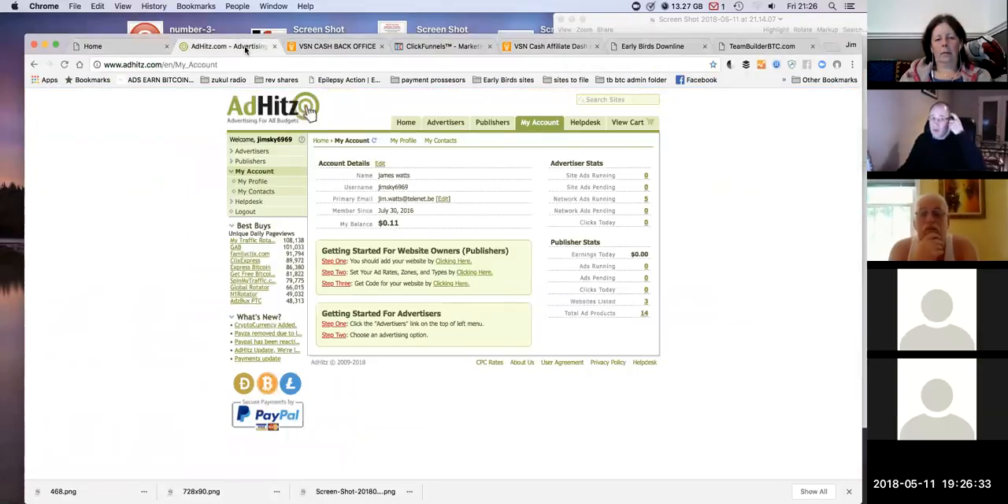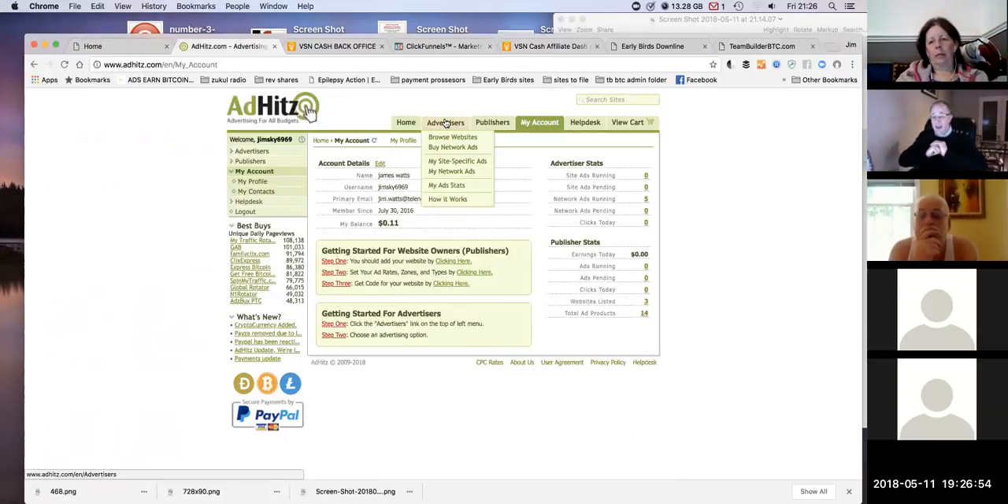Now, if you're not a member of Ad Hits, you can join for free. They don't charge you to join. Ad Hits is a network banner and text advertising site that has thousands and thousands of places your banners will show. You can do network ads, which basically means you load an ad and it'll go all over the network. You can choose which countries or areas, or you can just say all over the world.